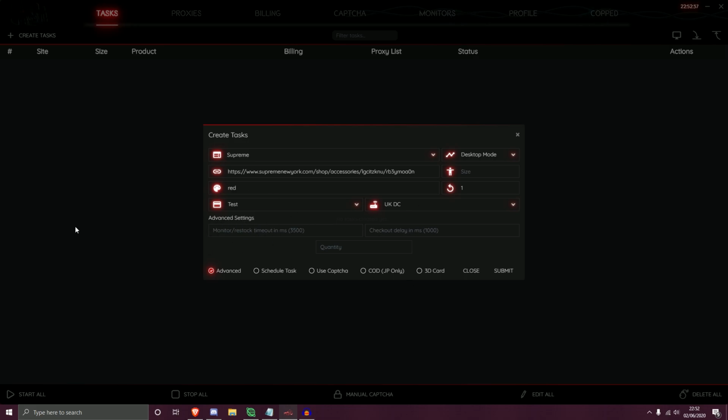Within the advanced settings, we have the monitor/restart timeout, the checkout delay, and both of these are in milliseconds, and also the quantity. So essentially if you were to leave this blank at the default, as you can see it's grayed out here, but it says 3,500 and 1,000. So if I leave it blank, it will go with those delays, but I can change that if I wish.